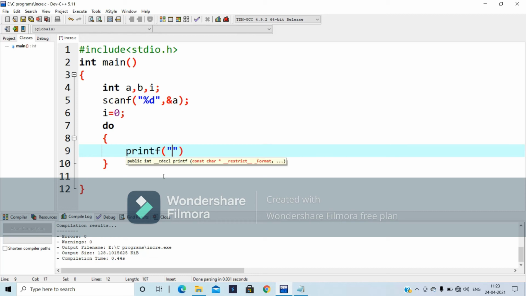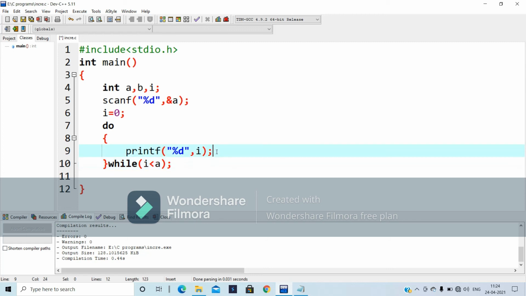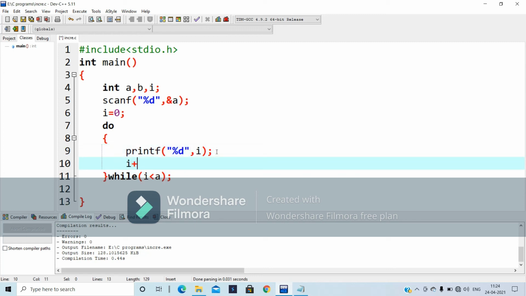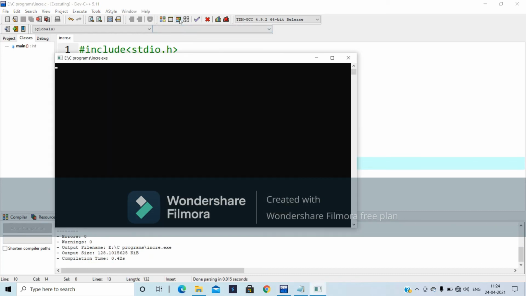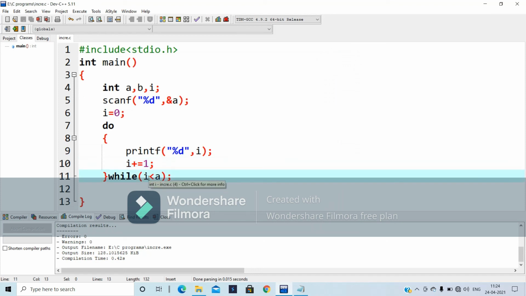printf("%d", i). Yes, while i < a. Initially i is 0. i++ will also be here, i = i + 1. It's showing 0 to 9 only, because 0, 1, 2, 3, 4, 5 up to 9 it will be executed. Here 10 less than 10 is false. Now it's showing 0 to 9 values.